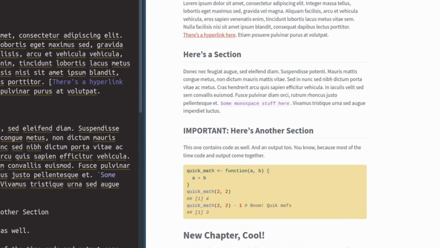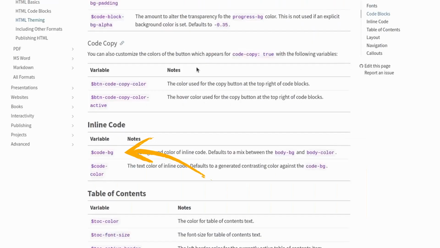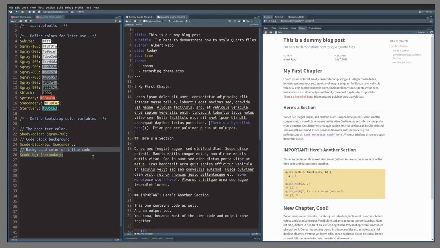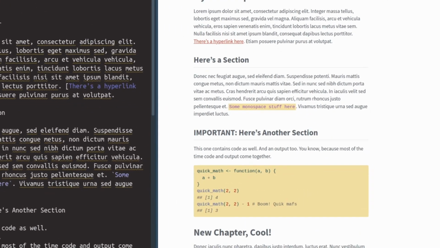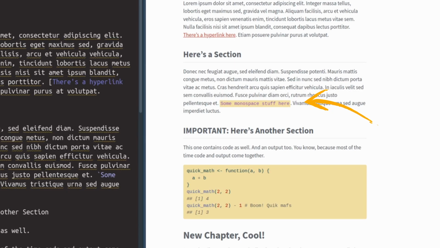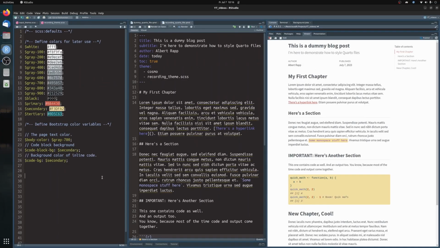That's because this is determined by a different variable, and if we check the list of variables again, we will see, okay, code BG is the correct one for the inline code. Now, after we've changed this, the combination of this text color and the background color isn't really nice, is it? So let's set the code color to the third color from our theme and re-render everything. These were very easy changes, right?